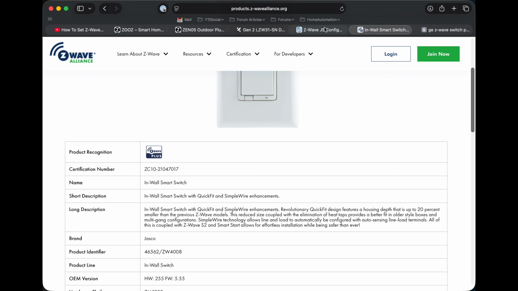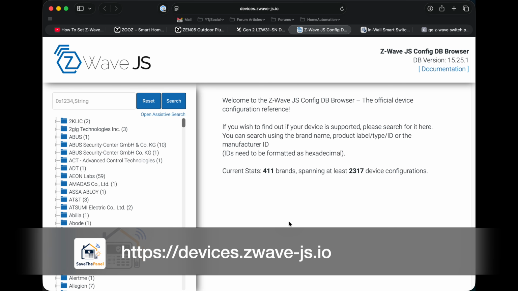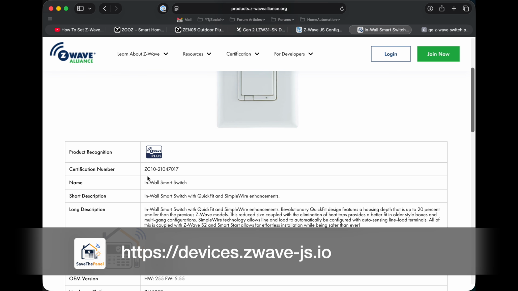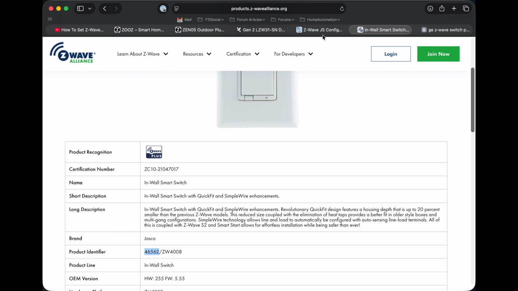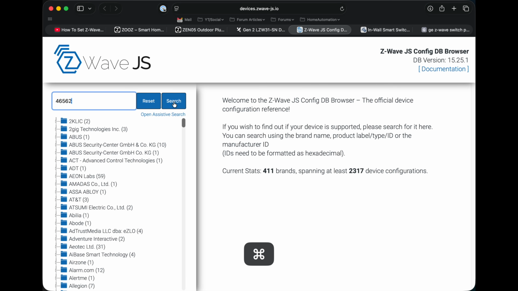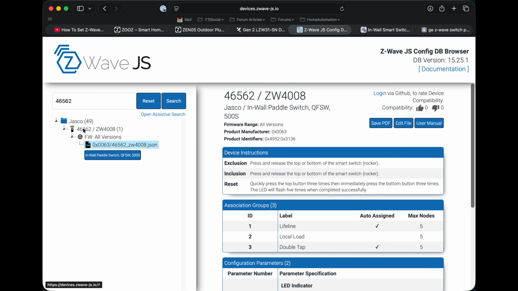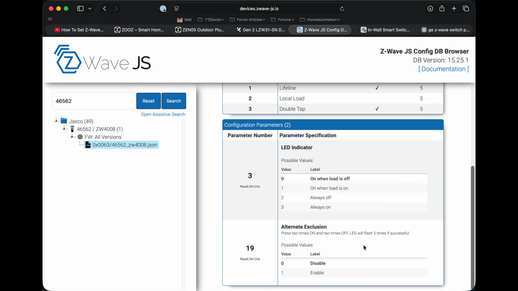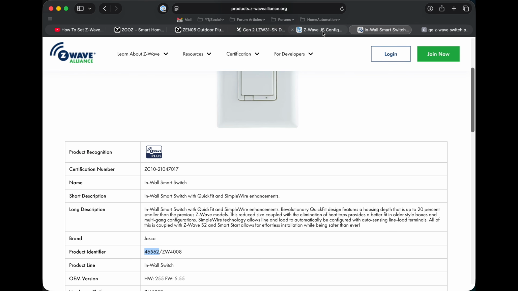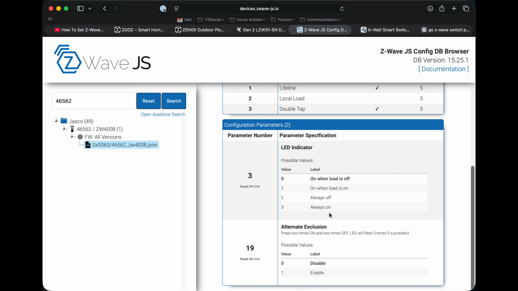So the other place to look is Z-Wave.js, which also has a very nice config database, which I find has almost everything in it with very, very minor exceptions, but also maybe slightly out of date depending. So let's see if we can find this. This product identifier is here, 46562. Let's see if we're lucky enough to find it. Here we go. Association groups. Now here it says there's 2 configuration parameters, 3 and 19. So it's got more than Z-Wave Alliance does. So it's probably a good thing to find.